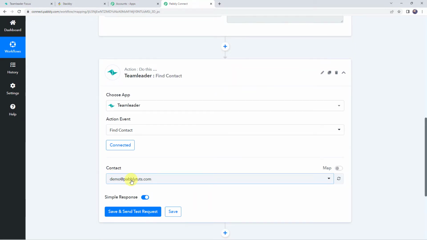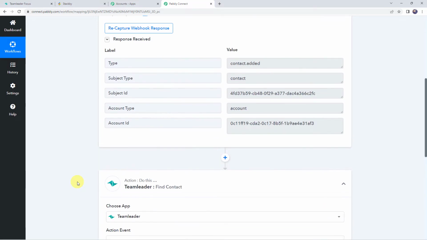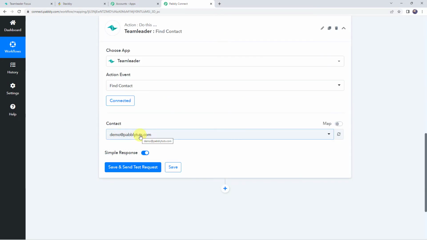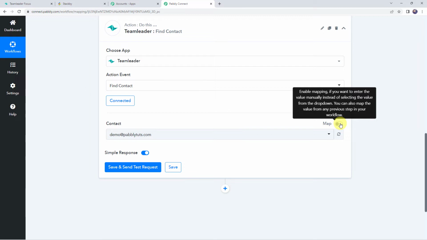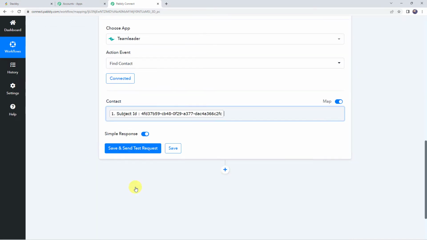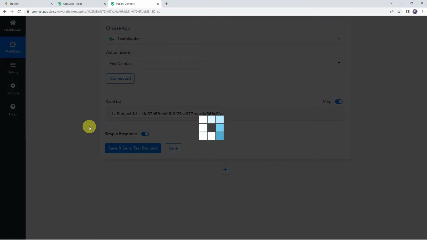And now it is asking for the contact that needs to be found in our Teamleader account. So we have already got the subject ID and the account ID from our trigger response over here. So now we will be mapping the subject ID from our trigger response over here. For mapping, simply click on this mapping button, enable it. We'll just remove this data from here, come to the trigger response and from here let us map the subject ID. And now we are going to click on save and send test request to capture the contact details.